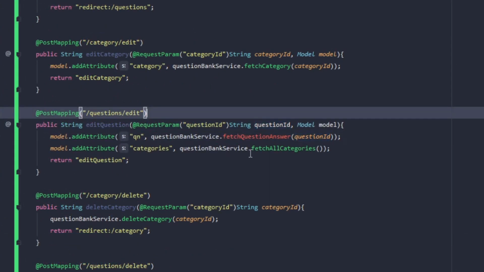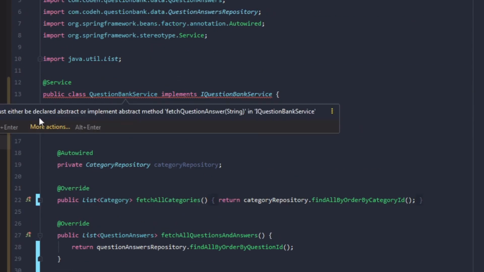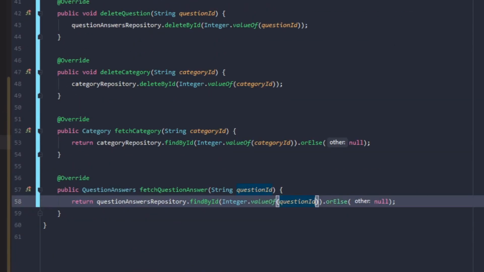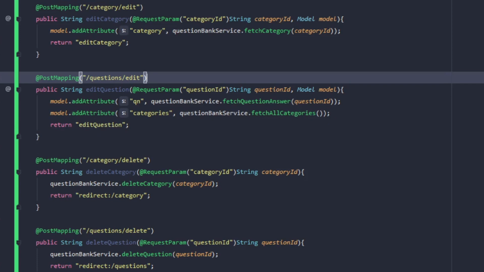In the same manner, create the edit question request mapping method with request param as question ID, and to the model, we will add the attribute QN, whose value is the question answers JPA entity, which we fetch from the database using the findById method of the question answers JPA repository. Also, we will add to the model the list of category entities as categories, which we can fetch from the DB using the fetch all categories method of question bank service. This list is used to populate the dropdown.